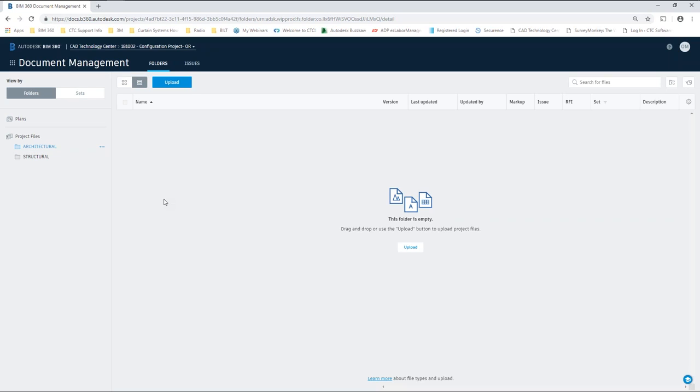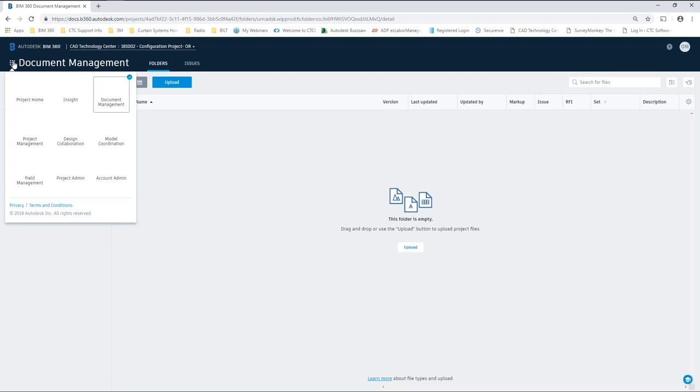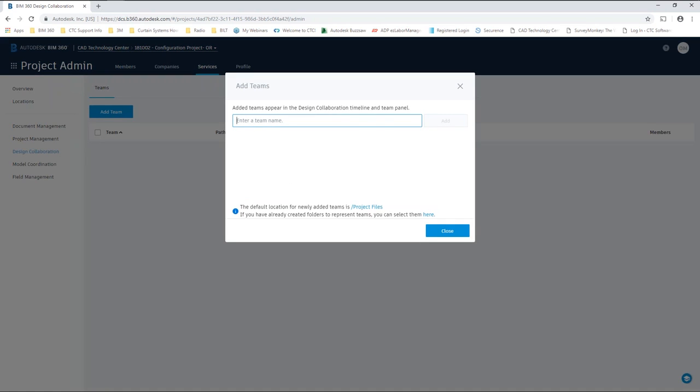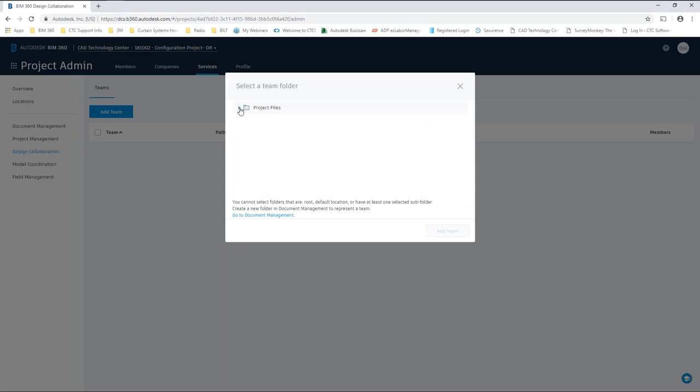I think we're running out, or we already ran out of time. However, one more thing I wanted to show you: when you go to design collaboration the first time, instead of going to that swim lane, it takes you back to project admin like I was showing you originally. So you can add a team, again giving it a name, or you can use the folders that you already have there, the architectural and the structural, and assign them to be a team each. So if you happen to have that, you just click here and pick which one you want to add as a team.